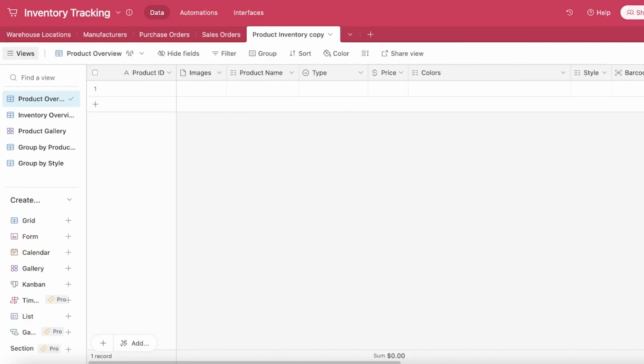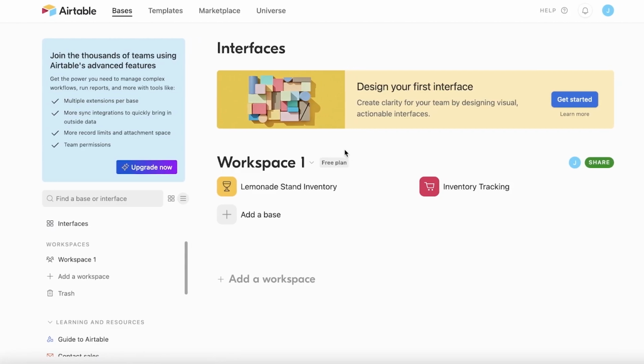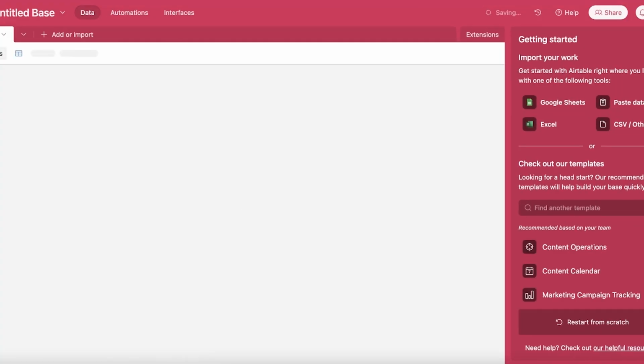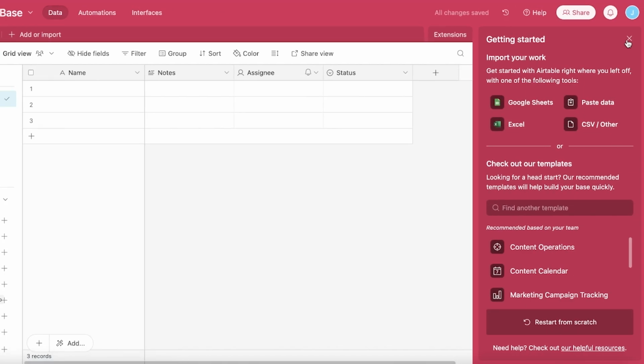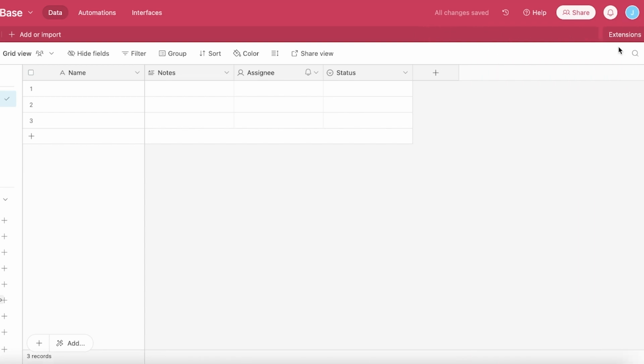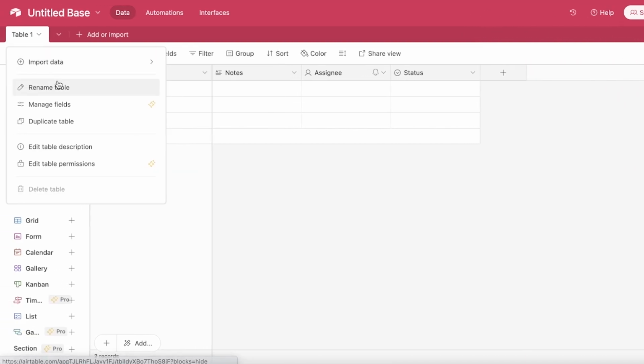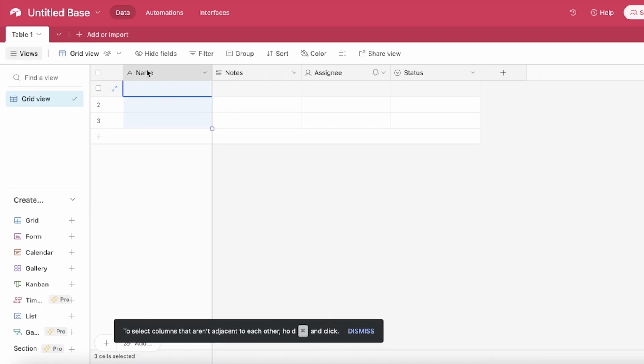But now we're going to move back to our Airtable dashboard. We're going to create a new base and we're going to start creating our own product inventory. So to get started, we have our first table. On our first table, what I'm going to start with today is product or inventory tracking. I'm going to start with the product section. So first off, I want to name my product. So it's going to be product name.